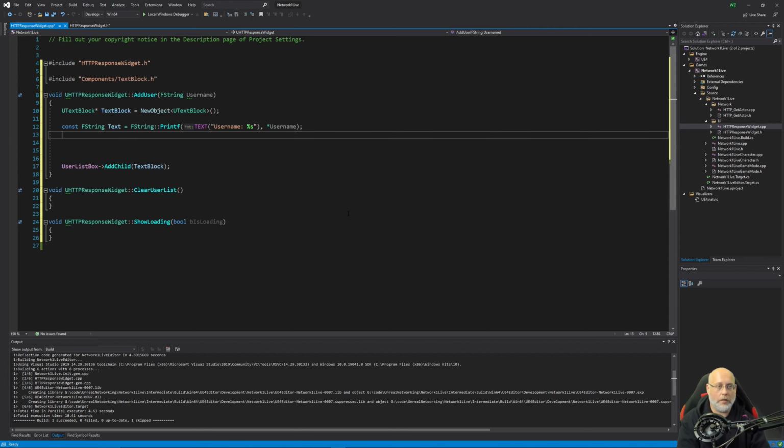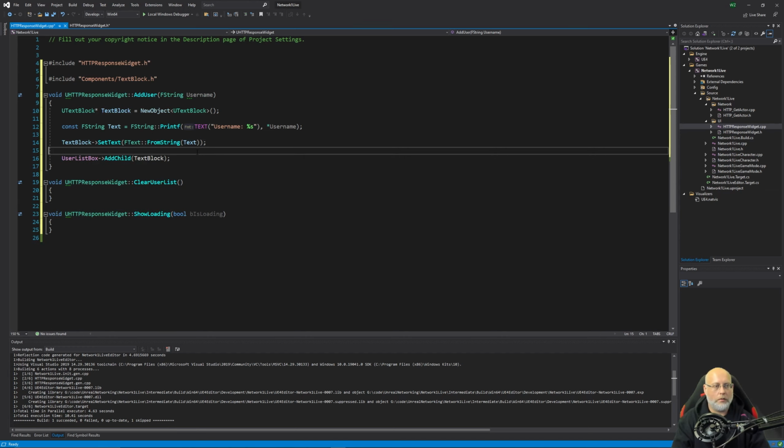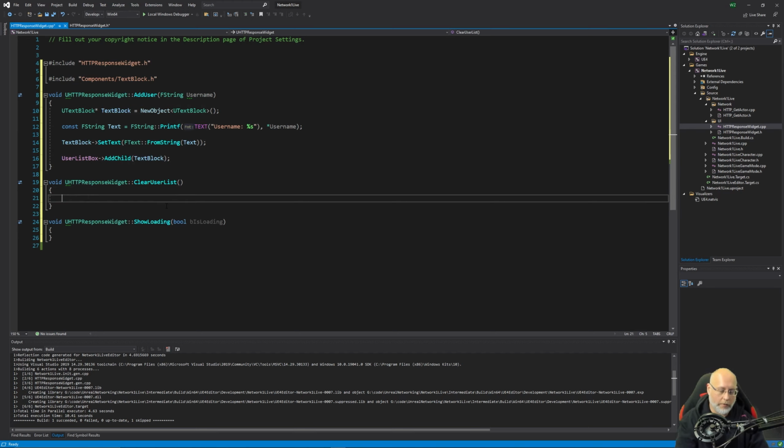Great. So lastly, we want to say text block, set text from string, because it expects a different data type, and we pass in our text. Okay. So we have our username being added to the widget. We should now see some stuff happening as we debug further. Now in the clear user list, we're simply going to say user list box clear children, and that should clear out all of the content we were looking at previously.